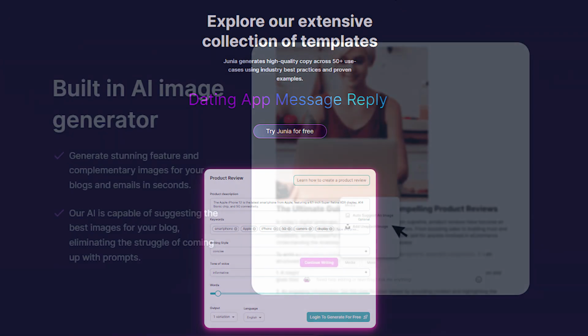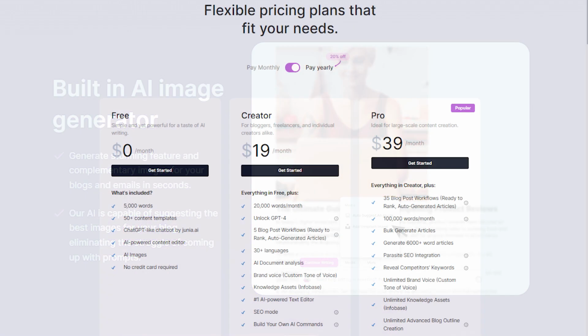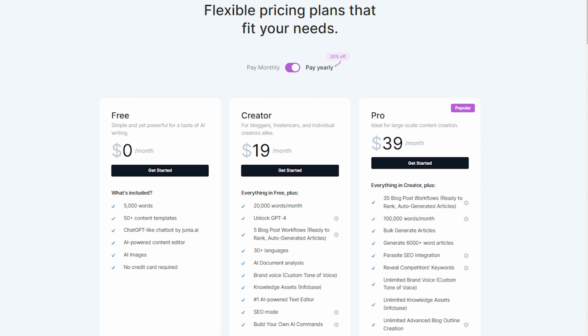Junia AI offers a variety of pre-made templates for different content formats, making it easy to get started quickly. Junia AI can generate images to accompany your content. Junia AI also provides a free plan forever and starts at $19 per month.